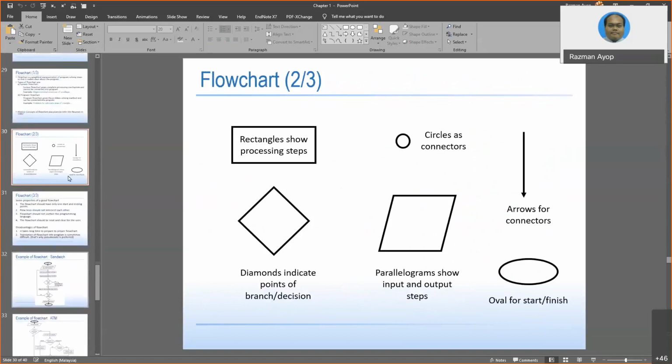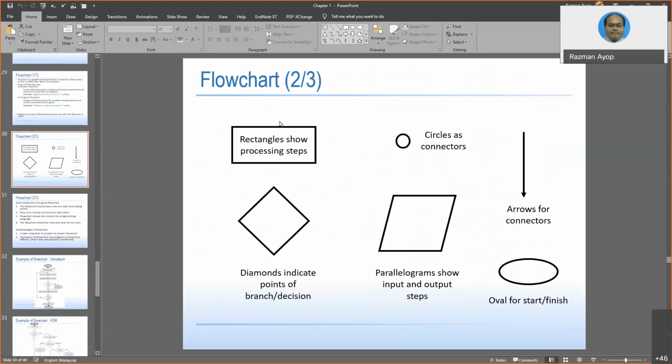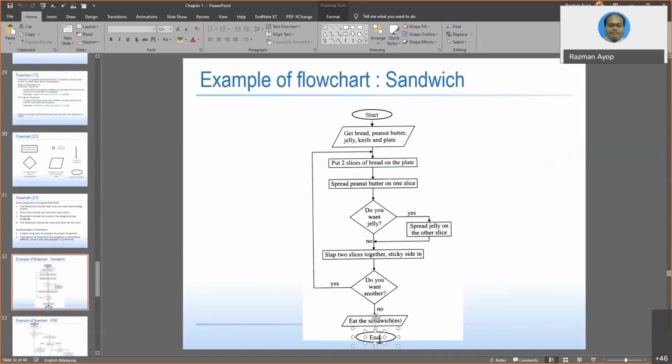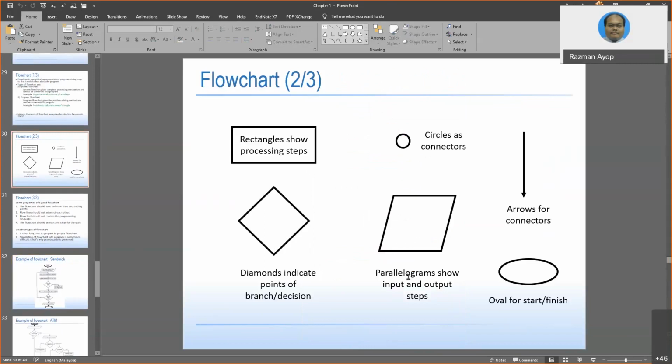You need to know how to use the shapes of the flowchart. Make sure you have start and finish in your flowchart. If you have a data input, make sure you use this shape: parallelogram for input and output. This one is for process.